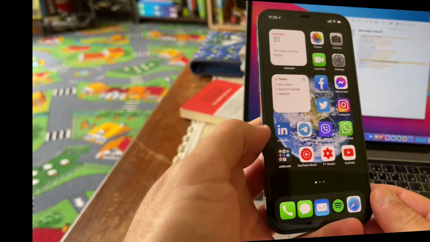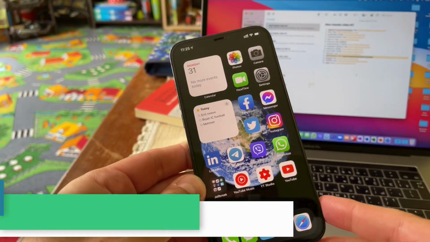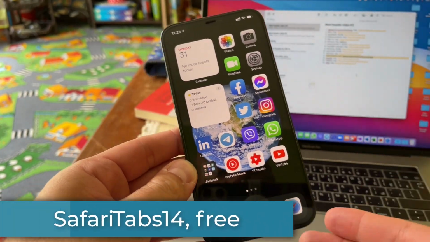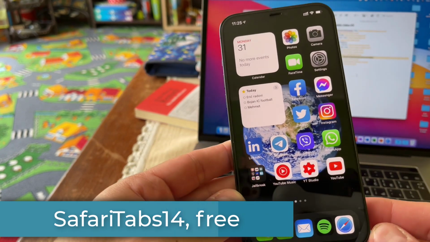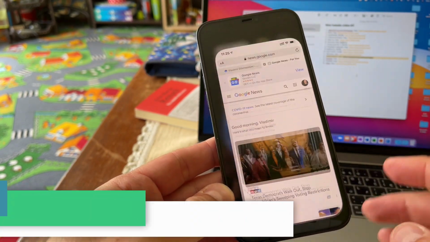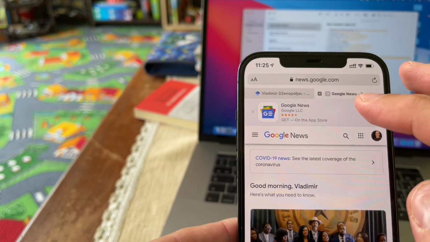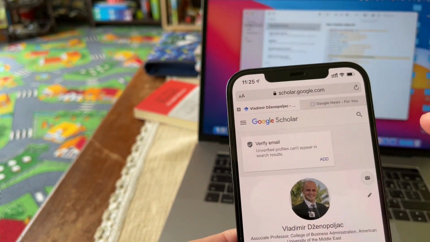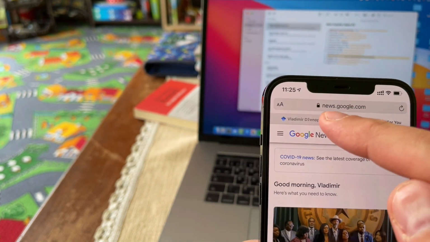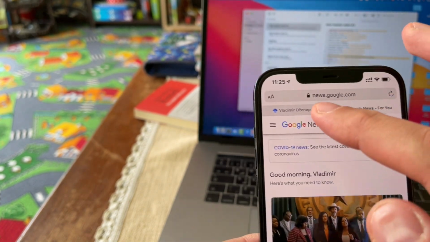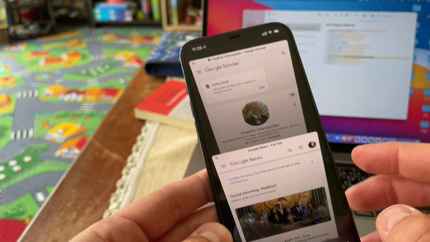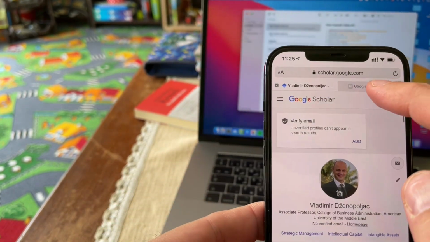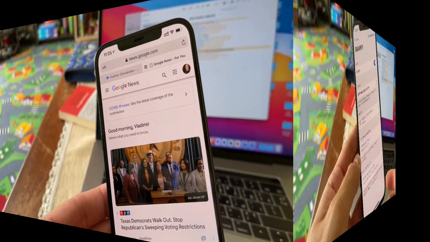So if you prefer this old school looking volume, this RetroVol is a good tweak for you. The next tweak is a free tweak called Safari Tabs 14, which means it's been updated to iOS 14 and it's jailbreak. So Safari Tabs 14 just gives you this specific tabs on each page that you open on Safari. So if you prefer working with this in this way rather than doing it like this, then Safari Tabs is a pretty cool tweak for you.